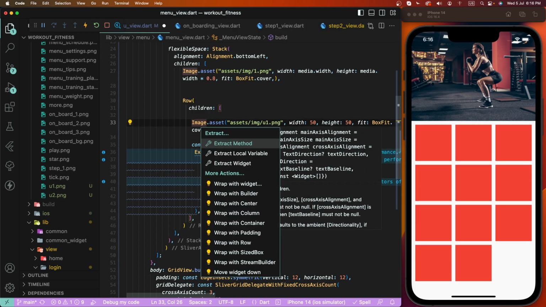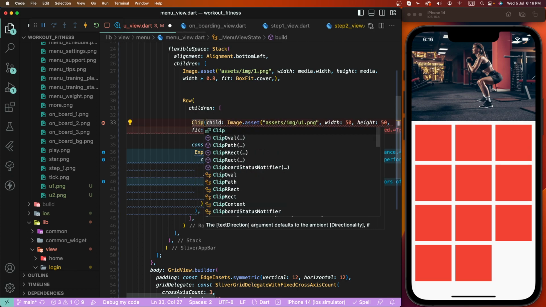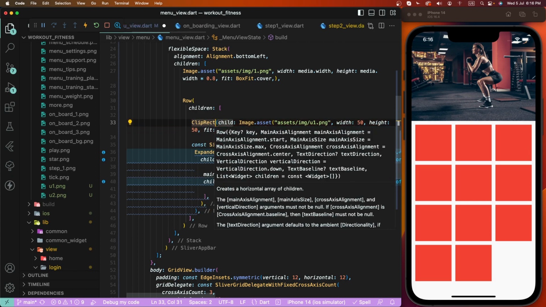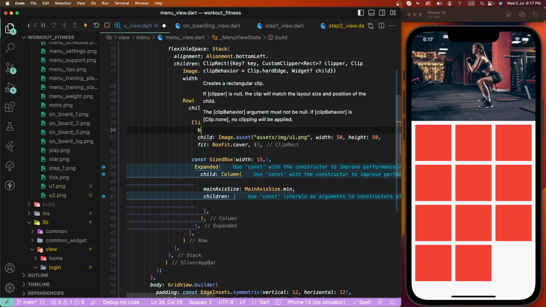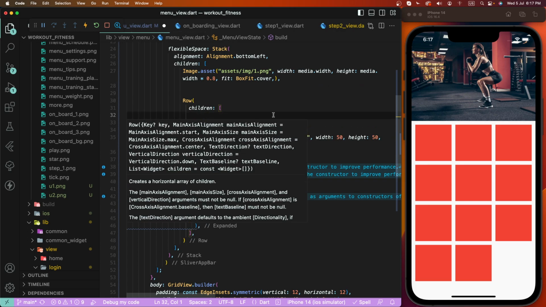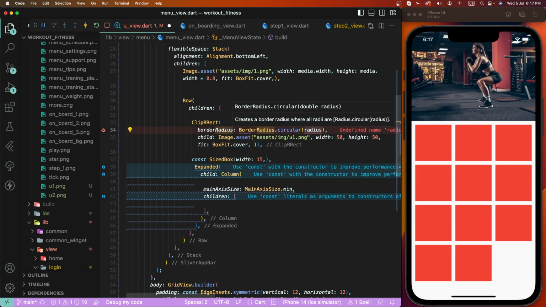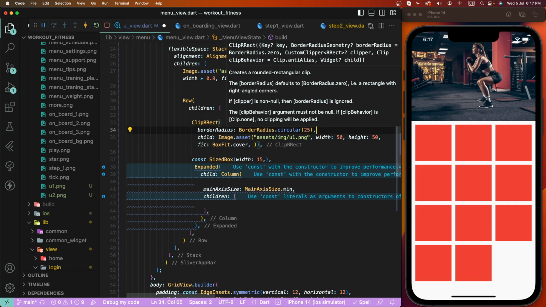Now we need to use the ClipRRect. We need to get ClipRRect, and give it the border radius. We need to set the border radius circular, 25, not 15, because we need to use the size divided by 2.